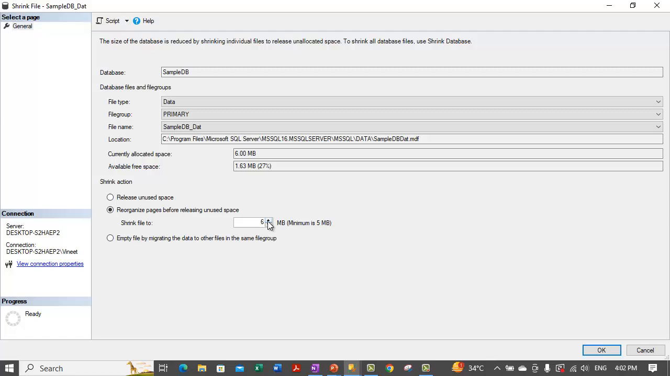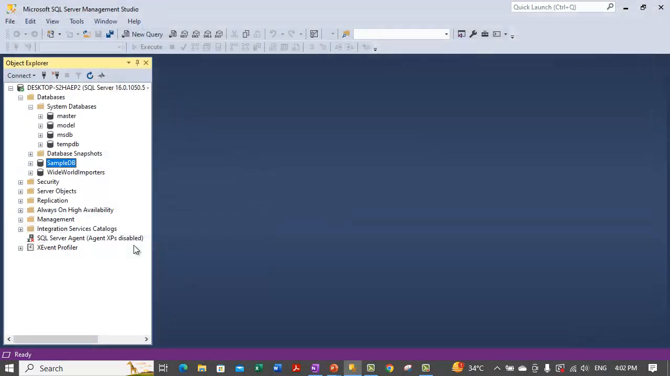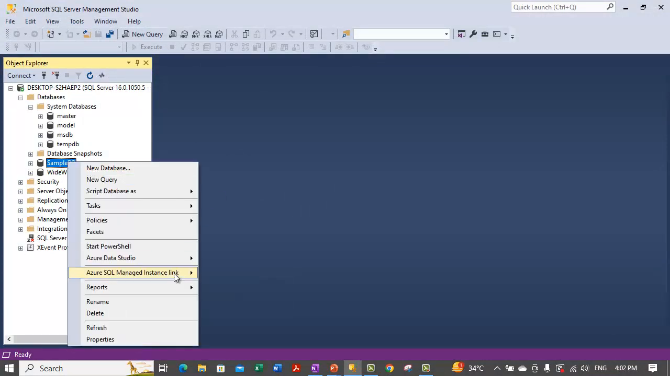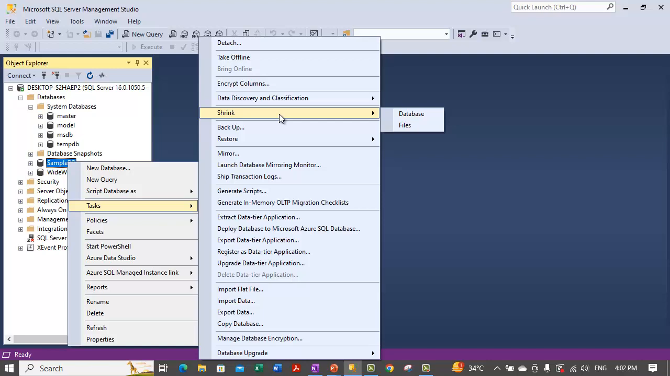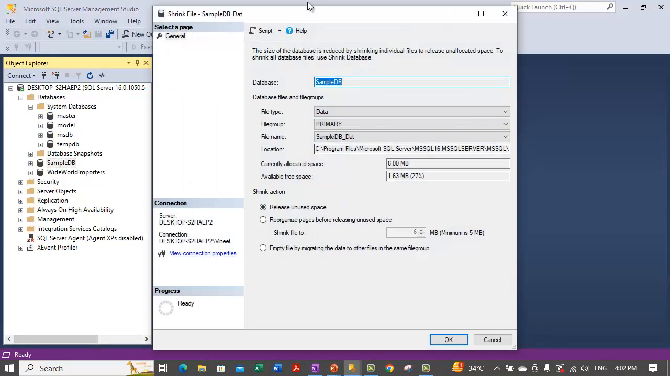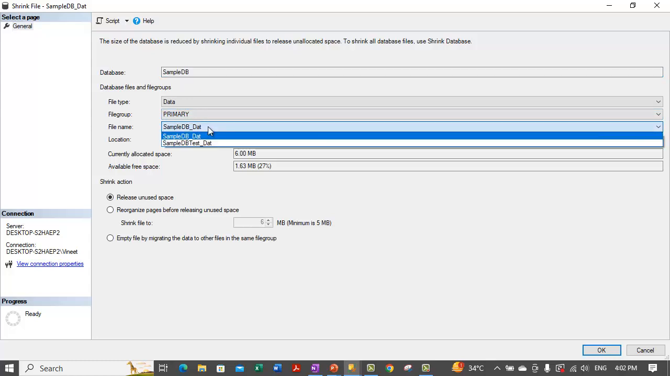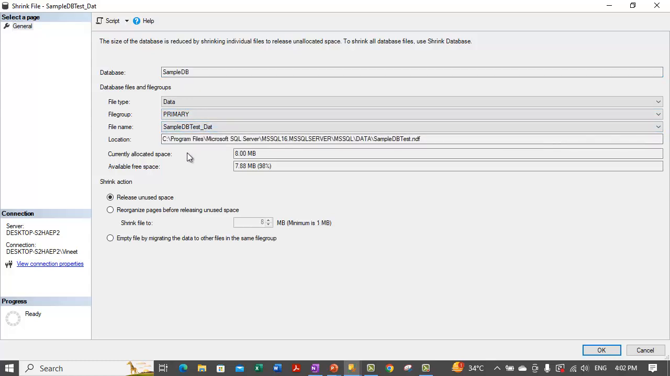There is also another operation where we want to empty this file by migrating the data to other files. So let's do one thing. Let's shrink this file, the task and the shrink files, and there was one file under this primary file group, test.dat, which contains the data, and we want to empty the file by migrating data to the other files in the same file group. So data will migrate to other files, so let's do that.